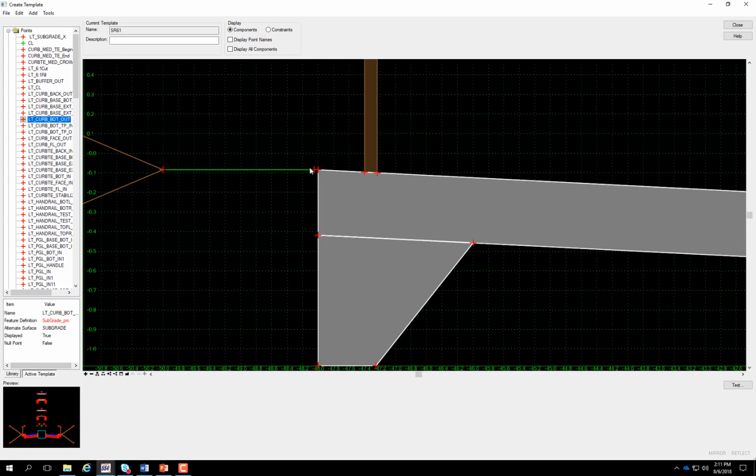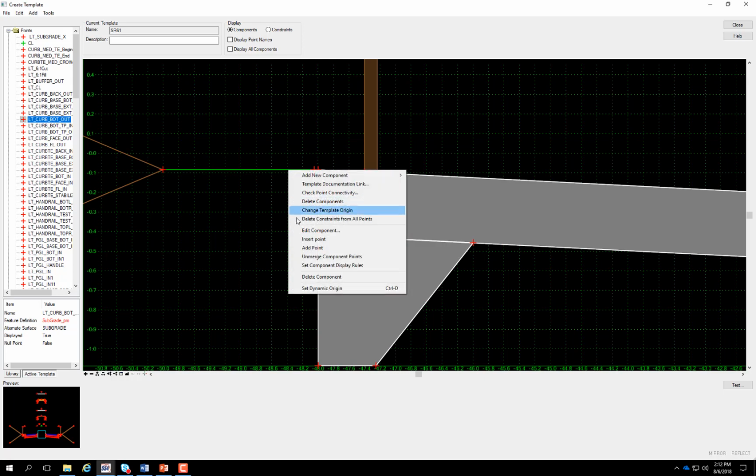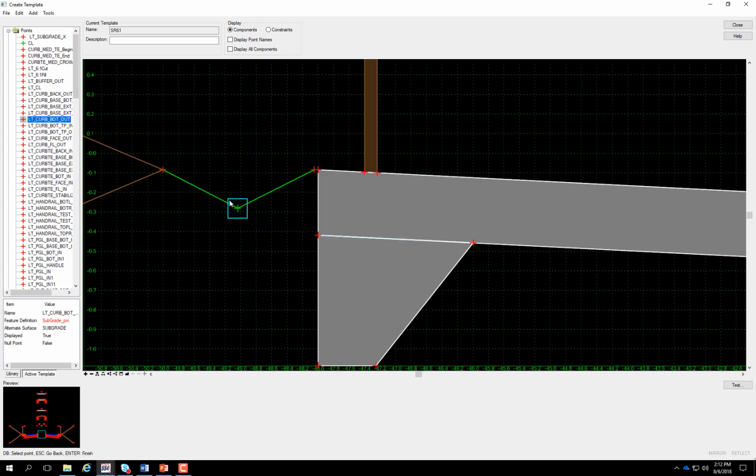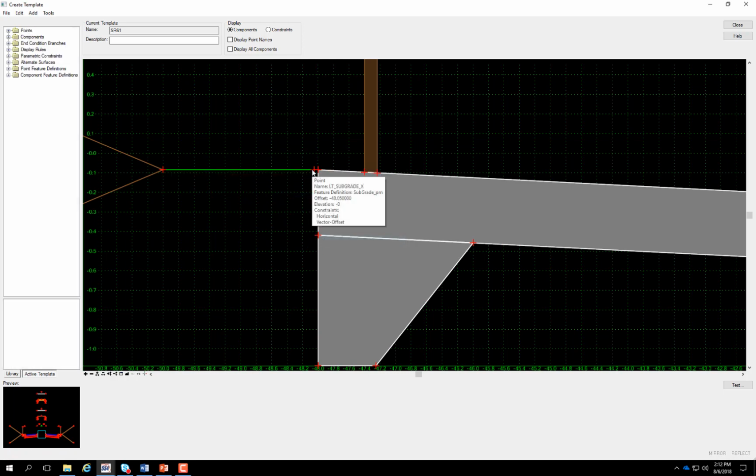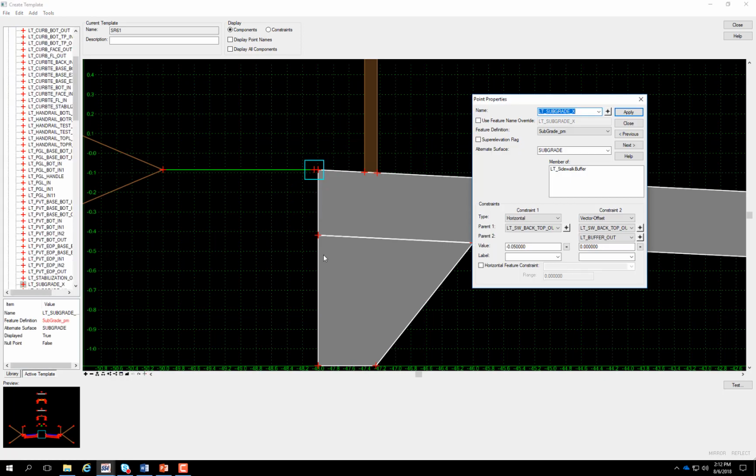What I did over on this side is I went ahead and added a point on the flat sod surface, if you will, and I did that by right-clicking and doing insert point. And once I created it, then I went ahead and set the constraints, and I'll show you how these are set. So this is set at 0.05. Negative 0.05. That's another way of doing this.